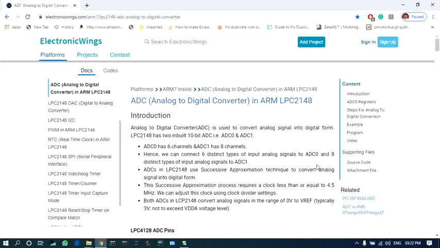Hey guys, welcome all of you to this presentation. In this presentation, we are going to discuss how to program analog to digital converter in ARM LPC 2148.